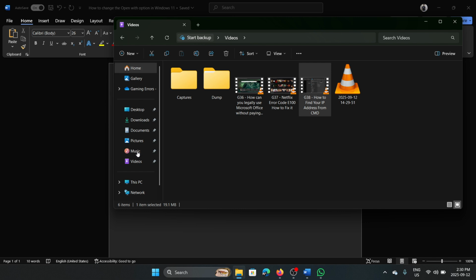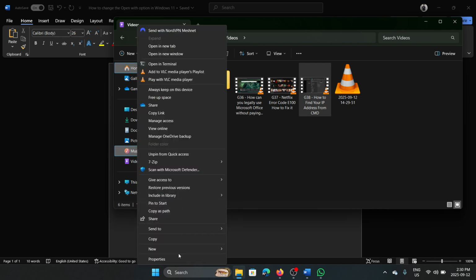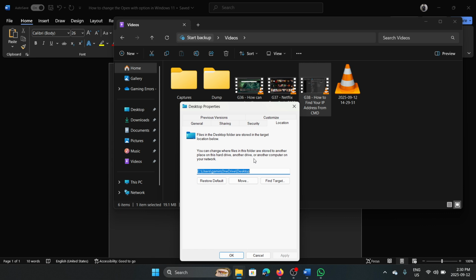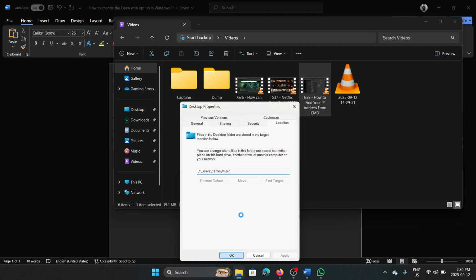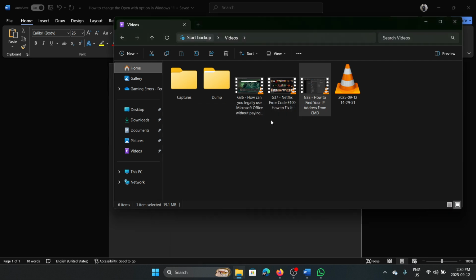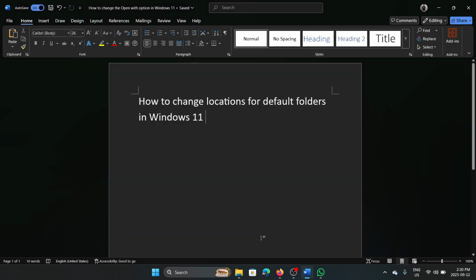And if I wish to change it once again to the default option, then I will go to properties, location once again, and I'll click on restore default, apply, and then on OK. But I want you to know one thing: in this process, you may end up losing data. So I will suggest you to keep a backup of the data well in advance.